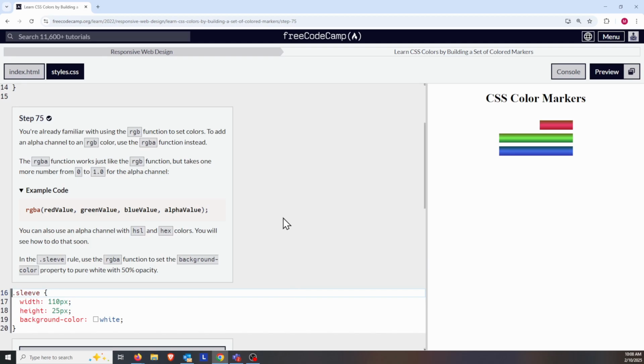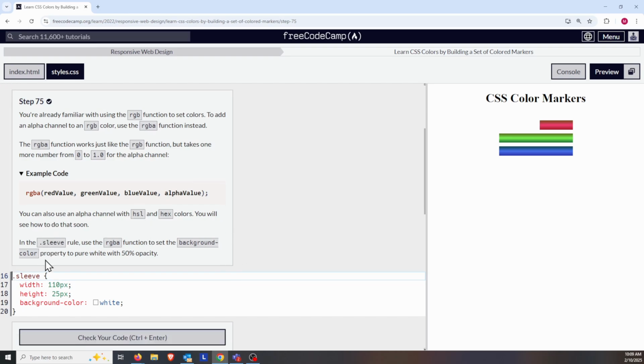Since you're already familiar with using the RGB function to set colors, to add an alpha channel to an RGB color, use the RGBA function instead. So the RGBA function works just like the RGB function, but takes one more number from 0 to 1 for the alpha channel. So it looks like this: red value, green value, blue value, and then we have our alpha value. You can also use an alpha channel with HSL and hex colors. You will see how to do that soon, okay?